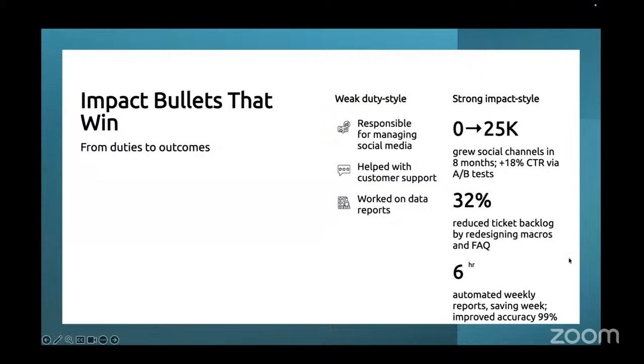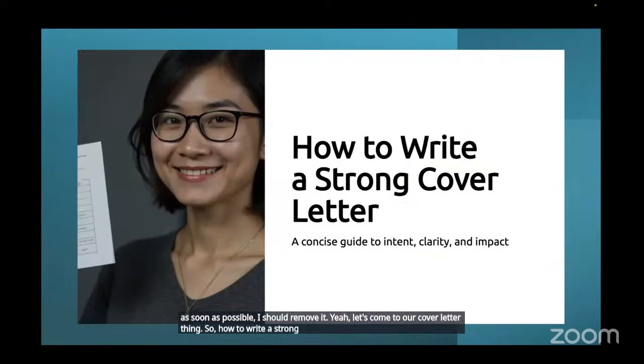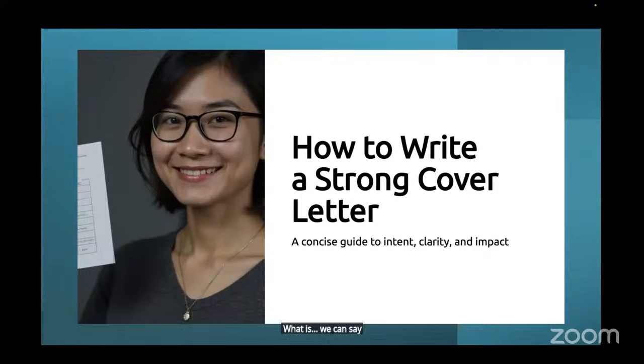Yeah, let's come to the cover letter. So how to write a strong cover letter? What a cover letter is, what a cover letter looks like, and what are the things that a cover letter covers.